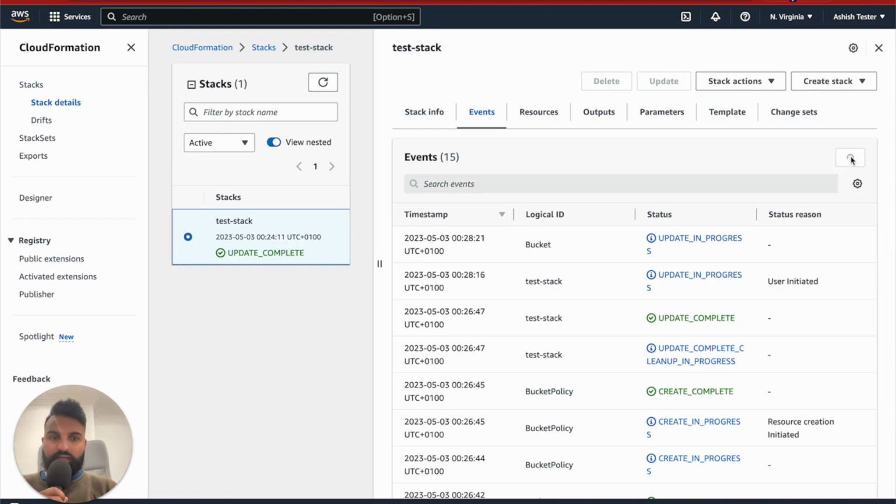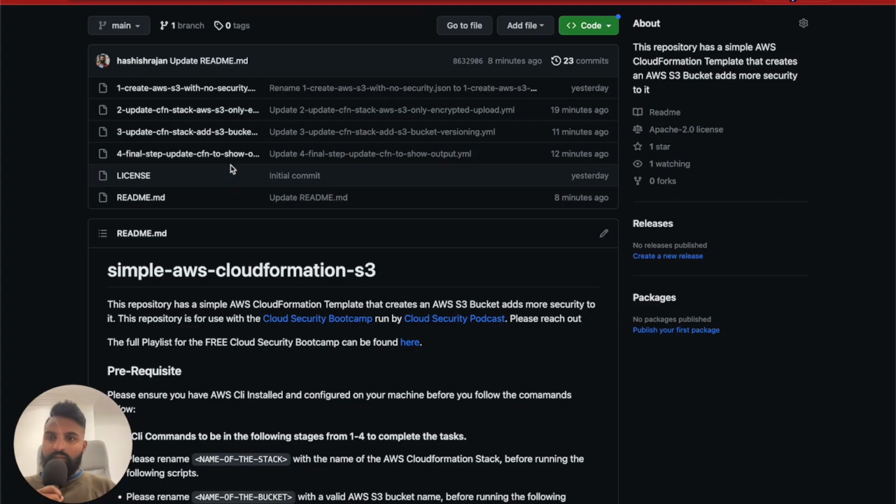And we'll also notice our CloudFormation template should finish completely. 3 for 3 so far, so I'm doing really well. All right, let's go for the fourth one, which was the output.